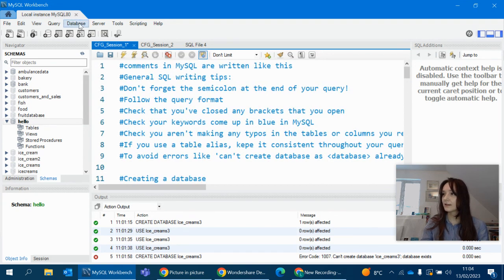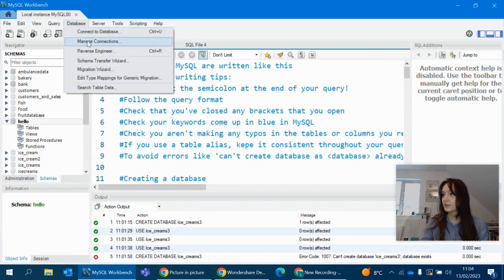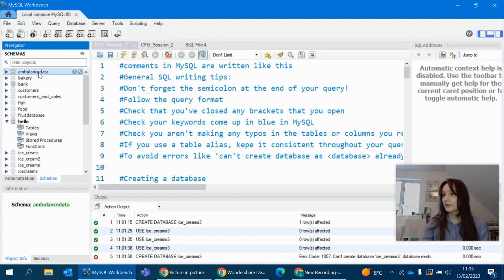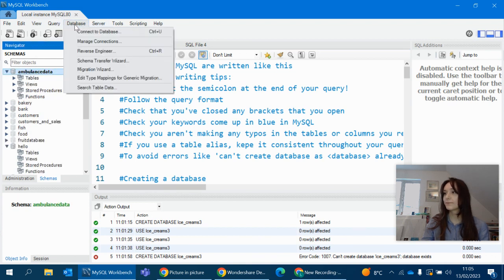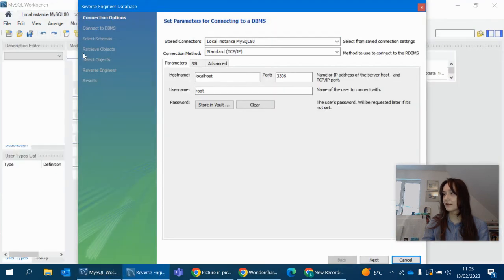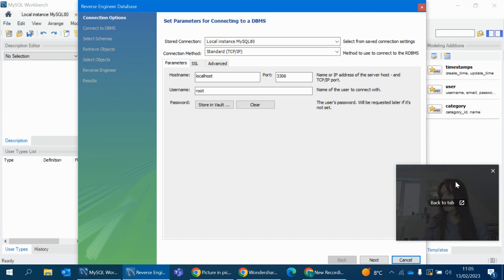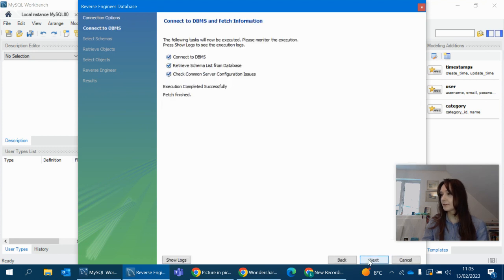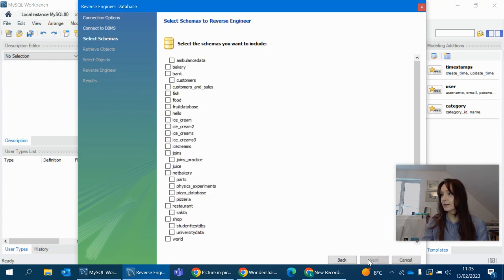The only other thing that is worth knowing is to create an EER diagram. So this is a diagram of your database. So let's make a diagram of my ambulance database. We're going to go to database at the top, click reverse engineer, and then we are going to get lots of options here. So this is all fine. Keep everything as the default on this first page. Then we're going to go to the connection page.